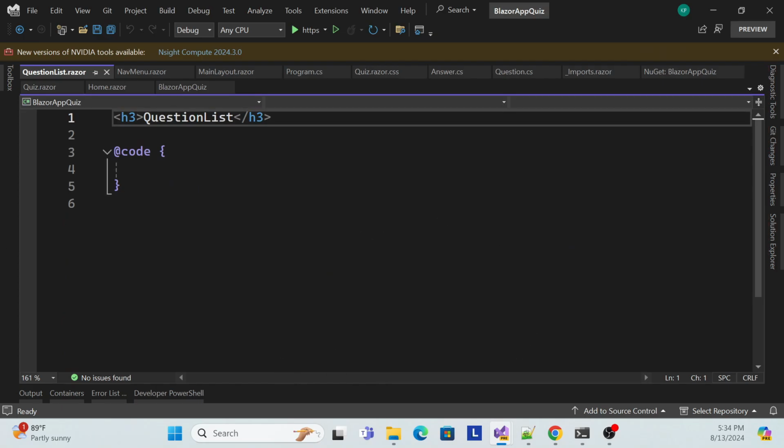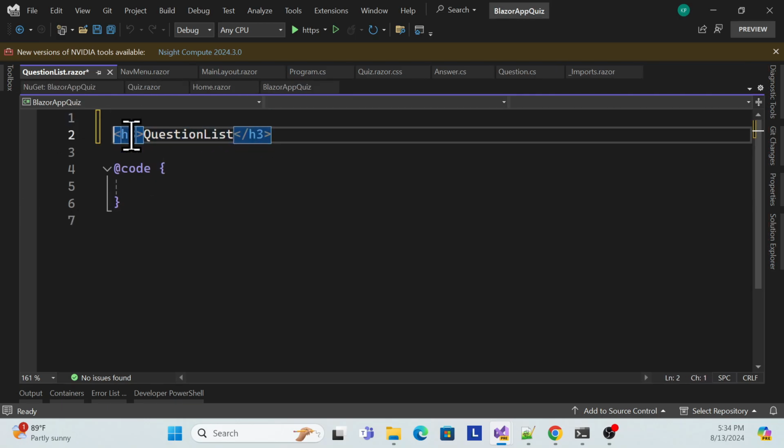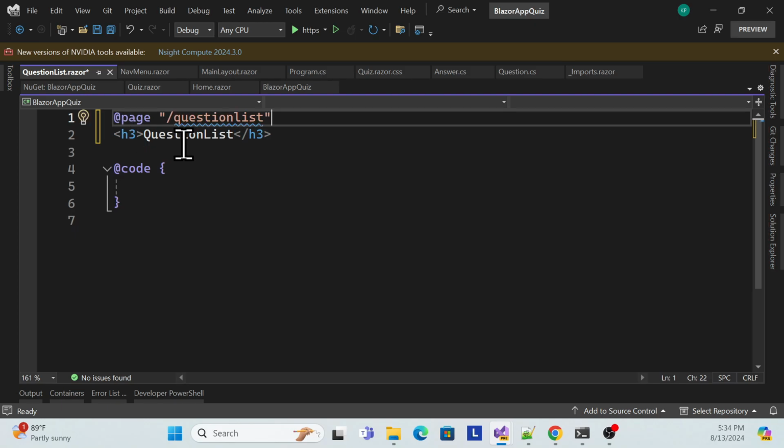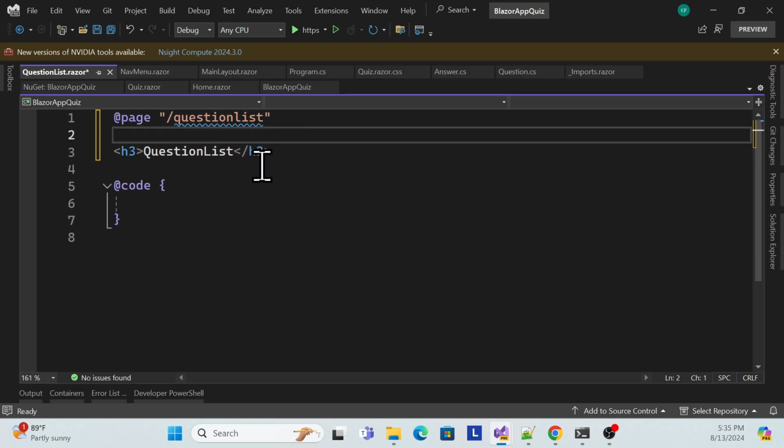So now I'm just creating this, right? And we have to add over here, for example, a page directive, as a route parameter, the route. So this is a quiz list, questions list, or quiz list, whatever we can do. And here one more thing, we are going to use QuickGrid, so that we can bind that list in our QuickGrid.